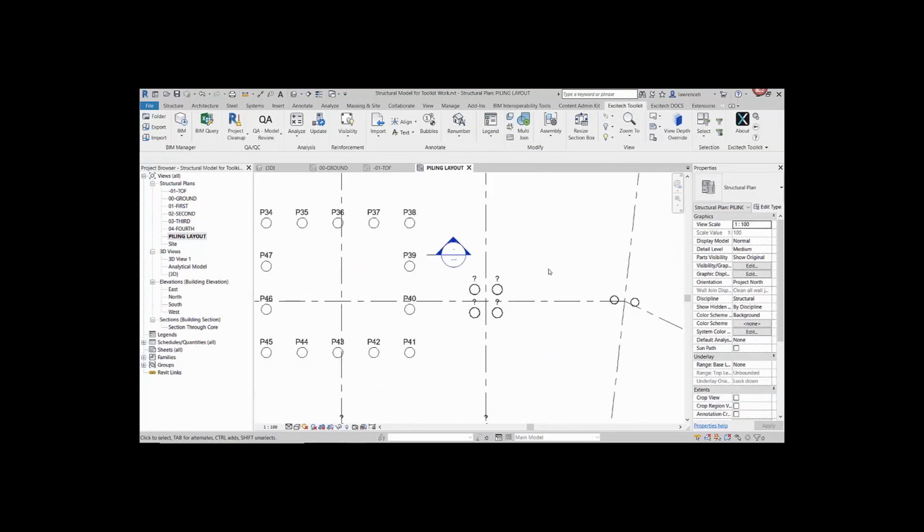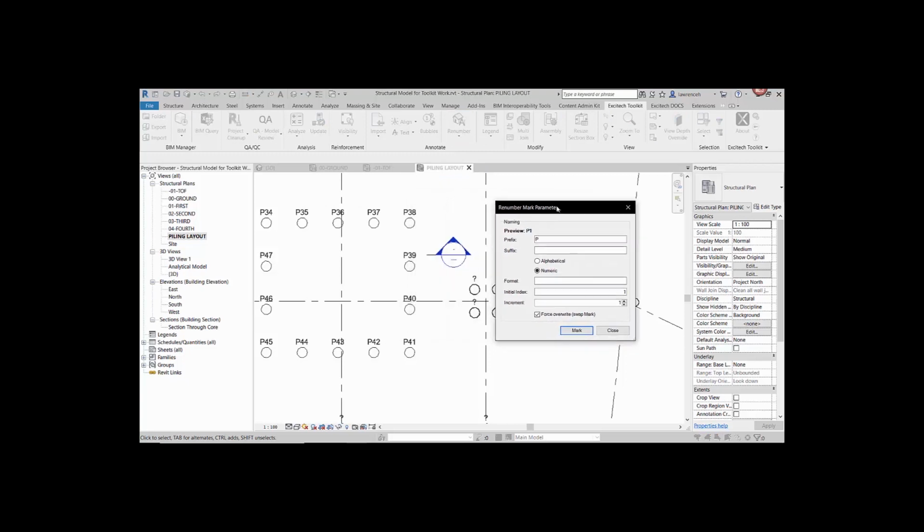So what we're going to do is we're going to have a look at another tool we can use, which will allow us to number these items. So you'll see here that we've got something called Renumber Mark Parameter. So I'm going to go into this here, and if we just observe the last pile number we used, it was pile number 47. So what's going to happen here is you can see I'm prefixing these with a P. If I come down to the initial index in here, it's going to be 48.